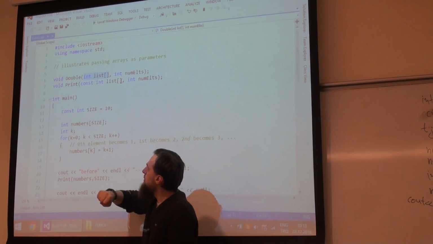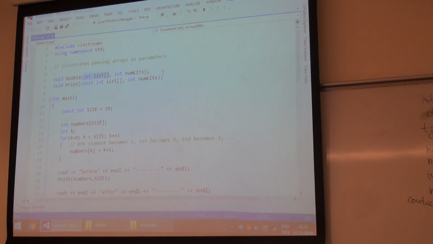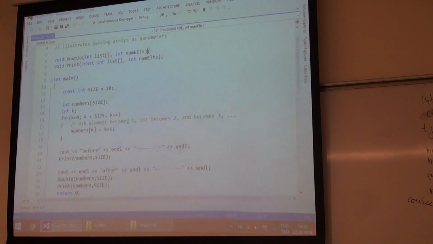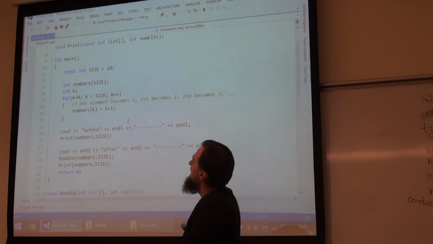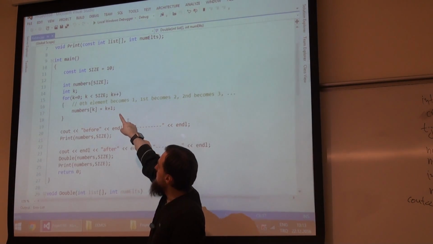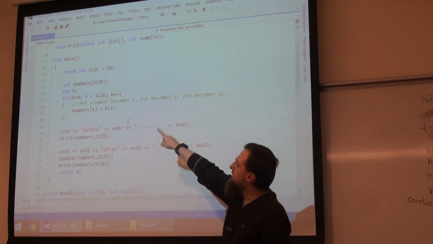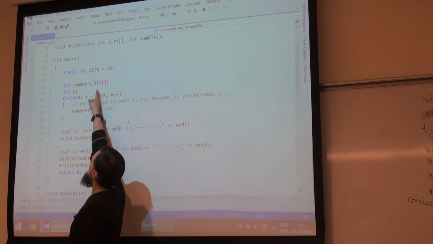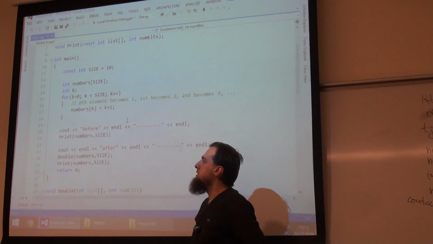Now let's look at the double function first. So here we define it. This is a prototype function. Let's see how it looks. Oh, we don't see them. Okay, we should write them from scratch. Since we have a built-in array, we declare the size to be 10. We define an array called numbers of size 10, of type integer.